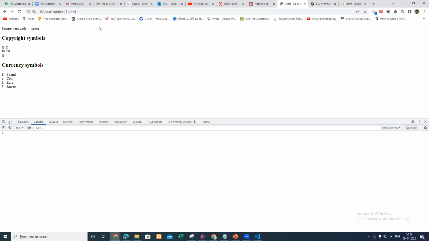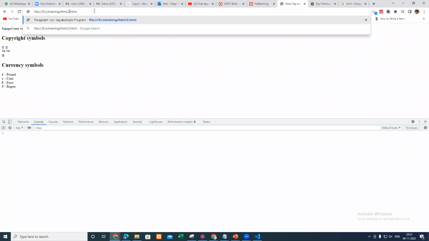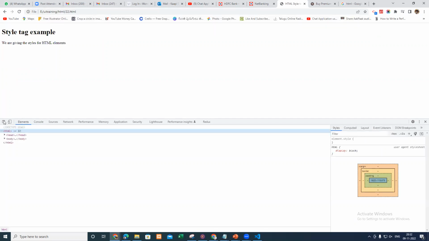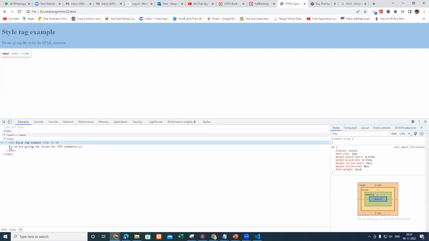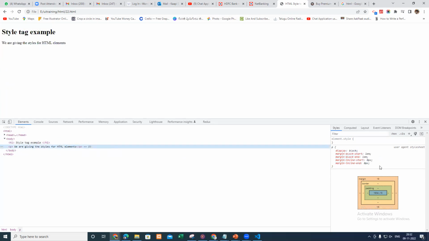Each and every element has one specific CSS that is called the user agent style sheet. If we observe this through inspect element, for each one we have this style: display block, font size 2em, margin block start, margin block end, margin inline start, inline end, font weight bold. So for paragraph also we have.